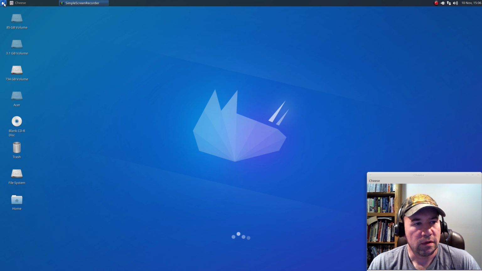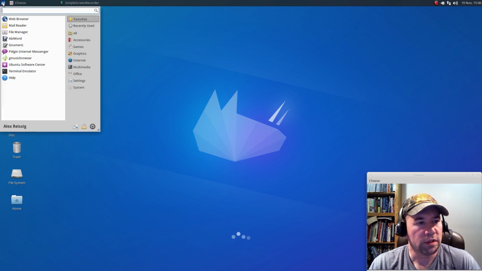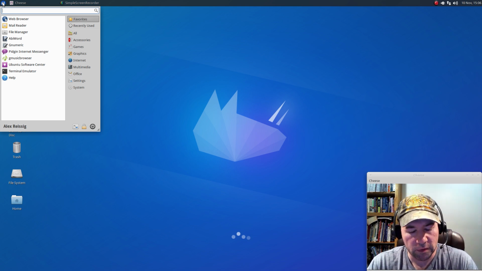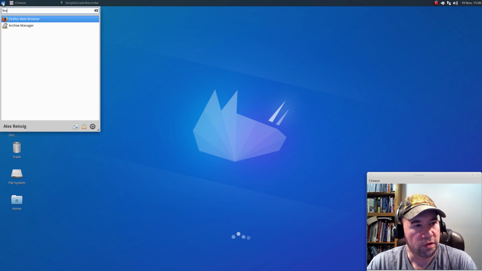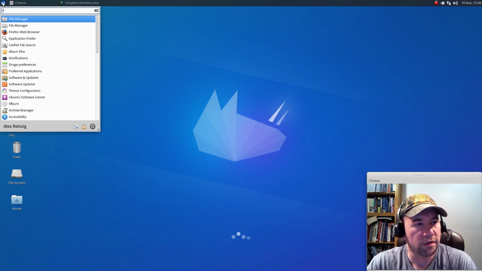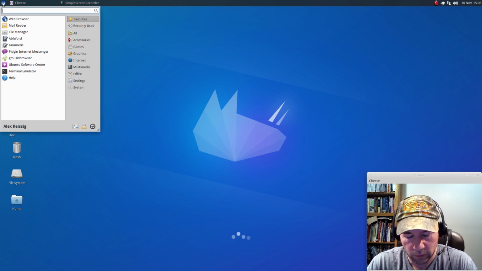We're still using what's called the whisker menu, which gives you a little more than the simple drop-down menus. You've got a search bar, so let's say for example I wanted to look at Firefox, just start typing and it'll give you a list of things that you could find with that name. So you've got a real nice search engine there.